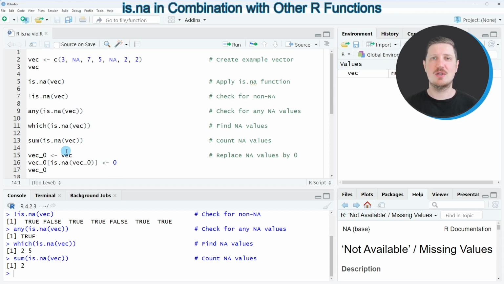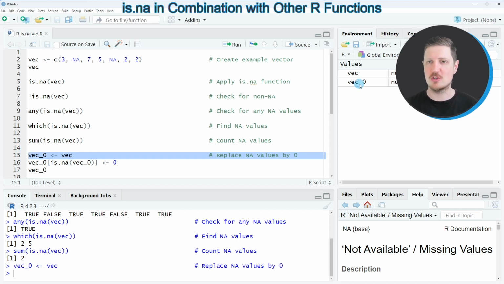In the next example, I also want to show you how to replace NA values in our vector object. And for this, I'm first duplicating our vector object because I also want to keep an original version of our vector. So after running line 15 of the code, a new vector object called vec0 is appearing at the top right. And at this point, this vector object contains exactly the same values and NA values as our vector object vec.